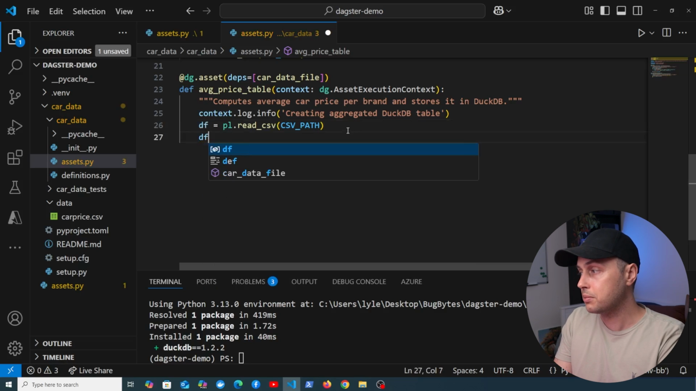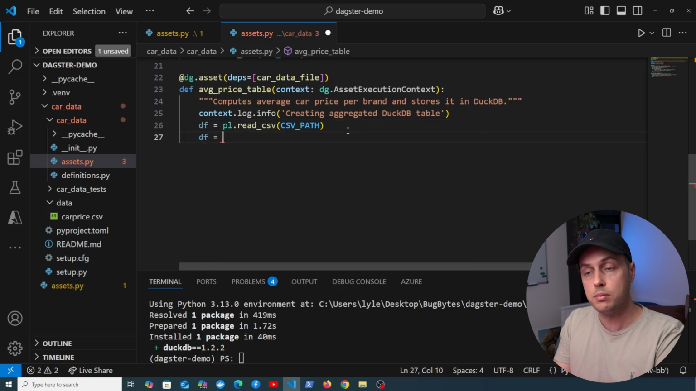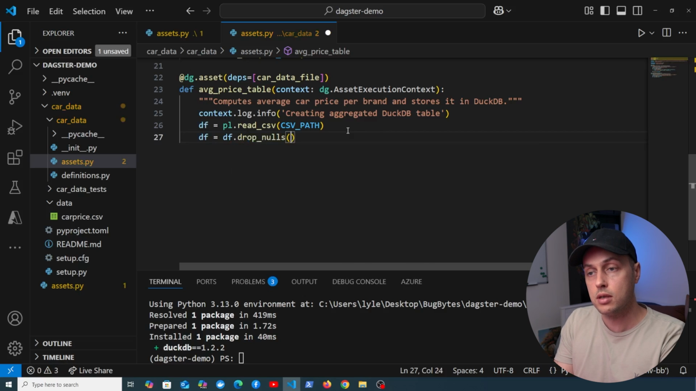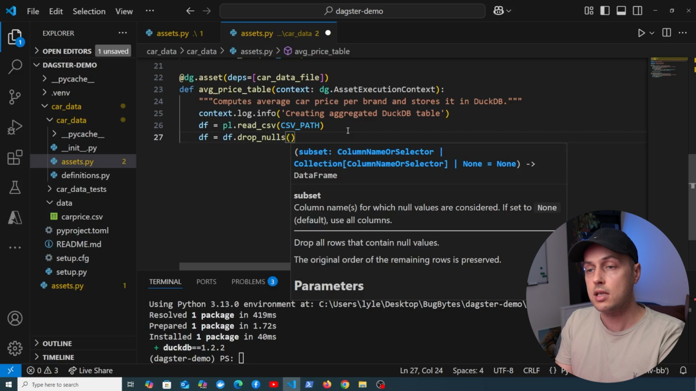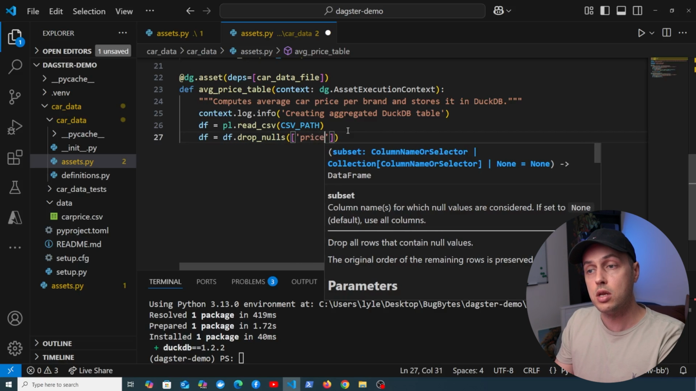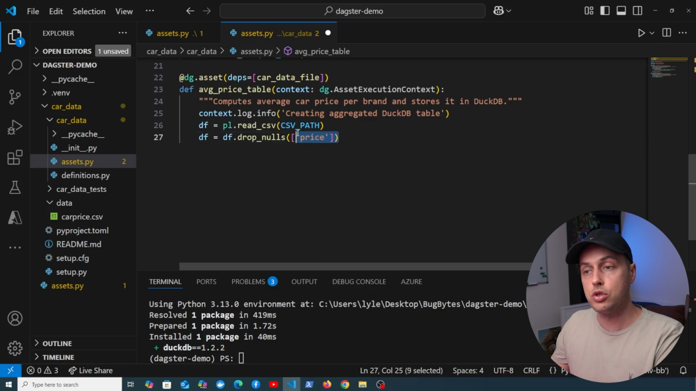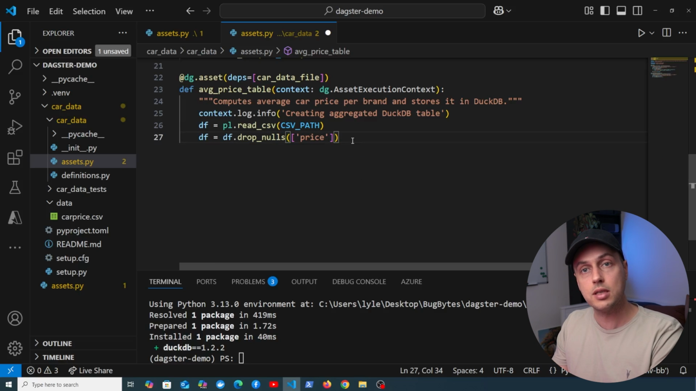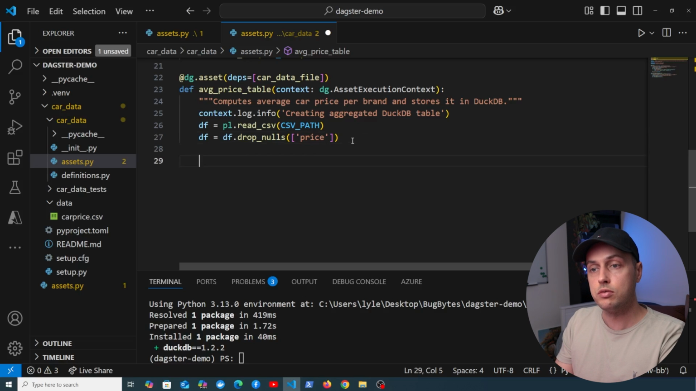And what I'm going to do is simply drop the nulls from the price column. So we can call df.drop_nulls. That's another method on Polars data frames. And we can pass a list of the columns where we want to drop the null values from. For us, we want to drop them from the price column. So what's going to happen here is that all rows that contain a null price are going to be dropped from the dataset. That might be what you want, it might not be. You can do other types of things as well, but we're just going to keep it simple for this video.